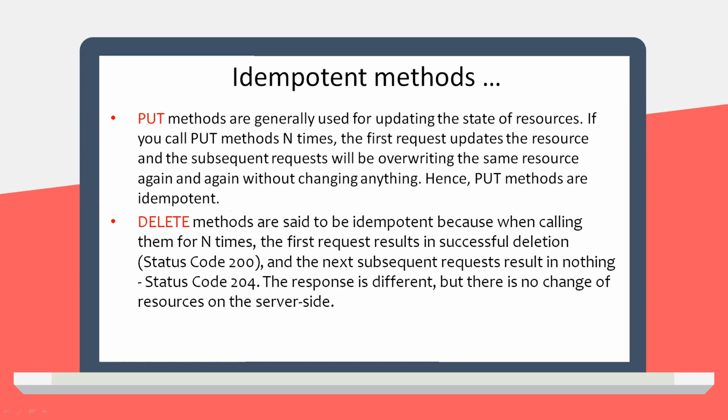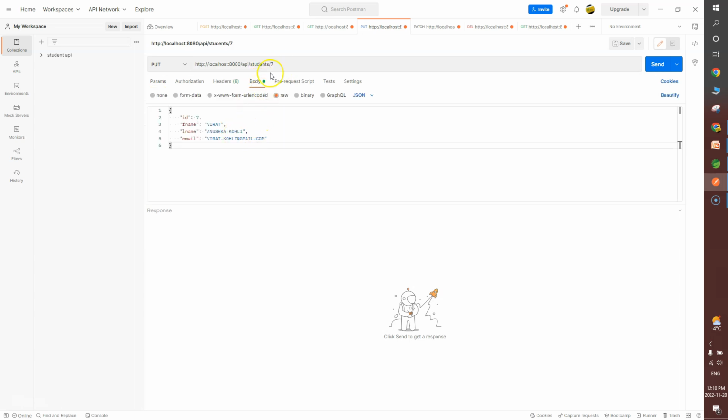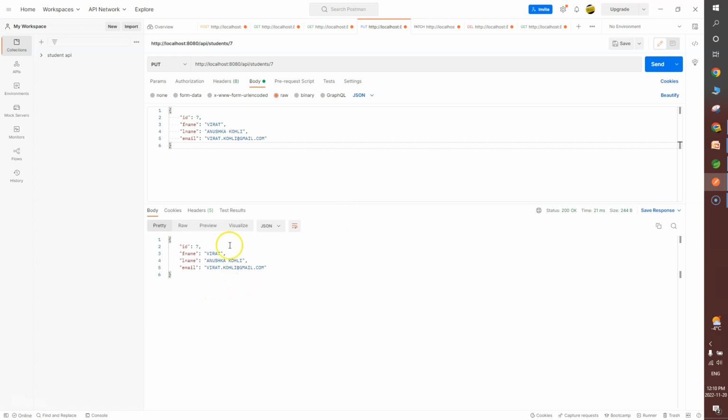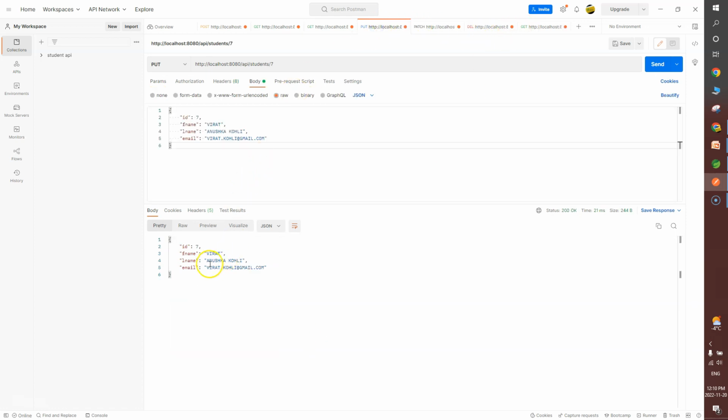Okay, let me show you guys. Say I want to update the details of object 7. So I'm going to make a PUT call on 7. If I check the earlier value for this particular resource, resource 7 had first name Virat, second name Kohli, and email virat@okjava.com. But after performing the PUT operation, the very last time I changed it to Anushka Kohli and the email ID has changed to virat.kohli@gmail.com. So this was my first hit.